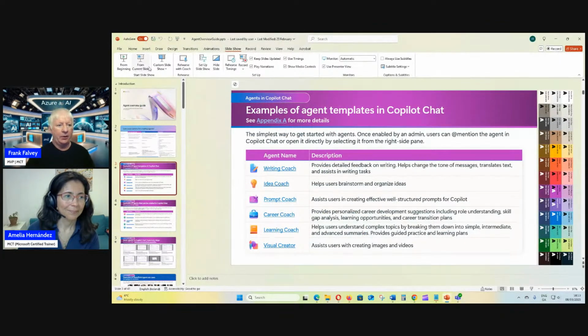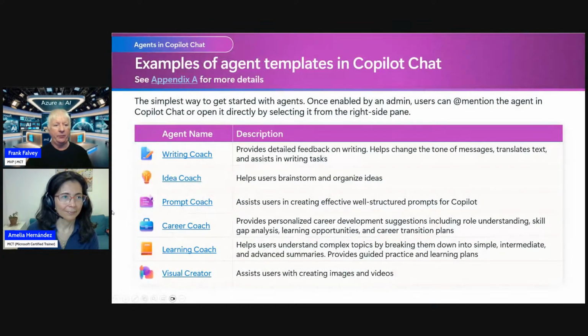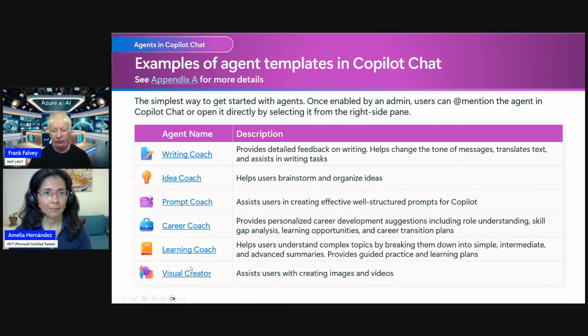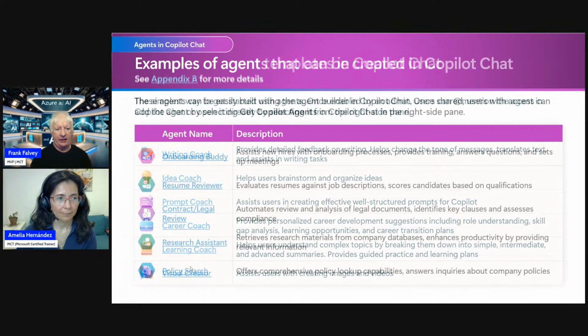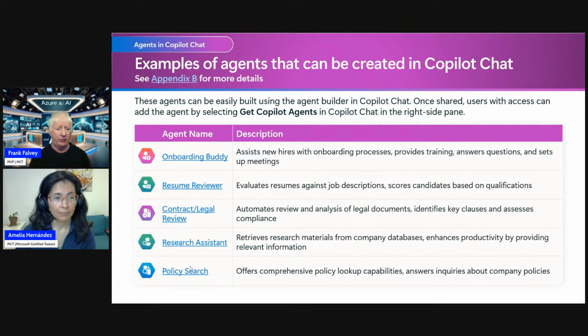These are some of the examples: writing coach, ideal coach, prompt coach, career coach, and learning coach. I went through those in detail last week. And these are some other examples. Onboarding buddy, Joseph did that a couple of weeks ago, if somebody wants to look back on how to build that agent. Other ones like resume reviewer, contract and legal reviews, research assistant.